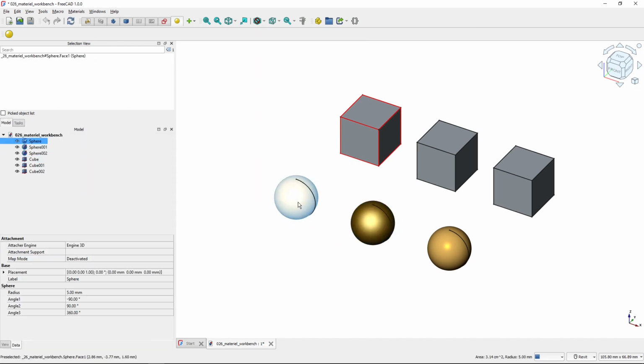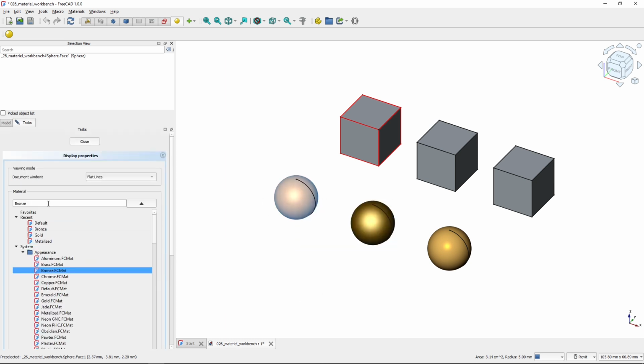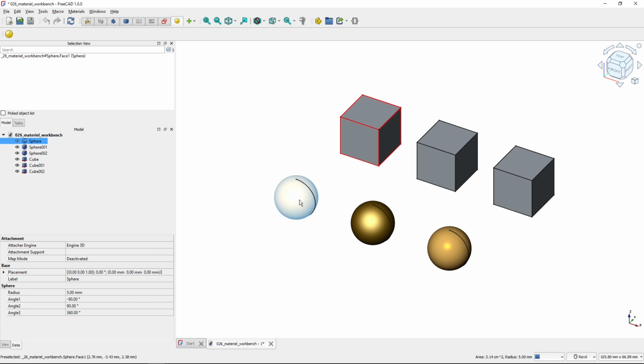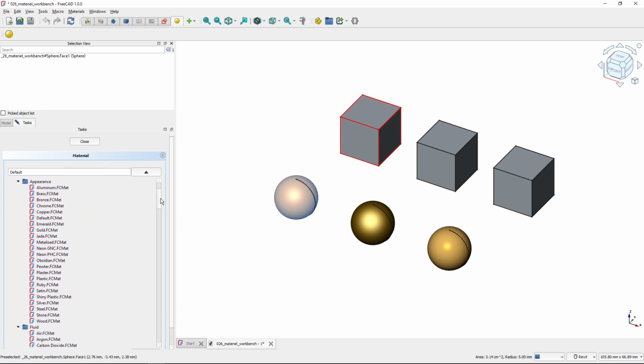Now if I take a look at this sphere, you can see that in the appearance I've got the bronze material, but if I take a look at the material channel, there's the default one, a different one. I think this is a little bit of a bug of FreeCAD 1.0. I can sometimes set these two channels separately and sometimes they synchronize.